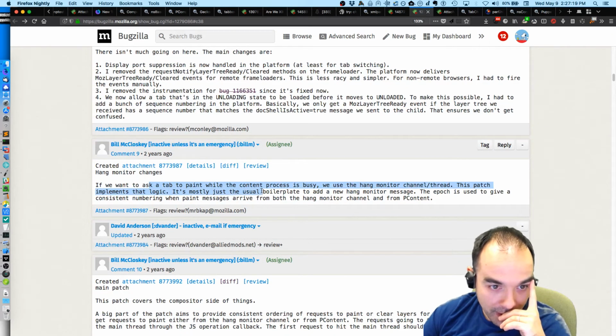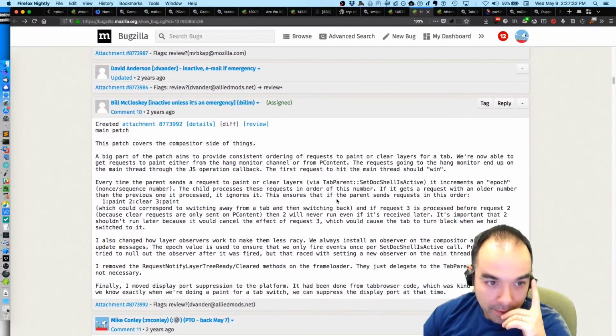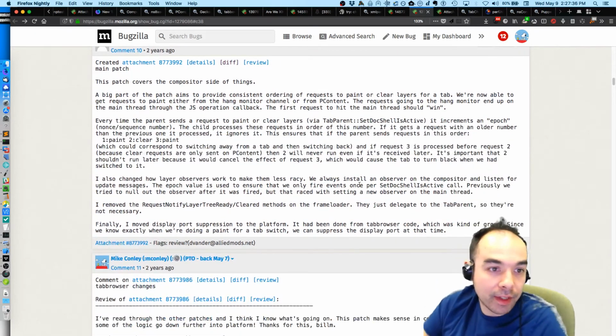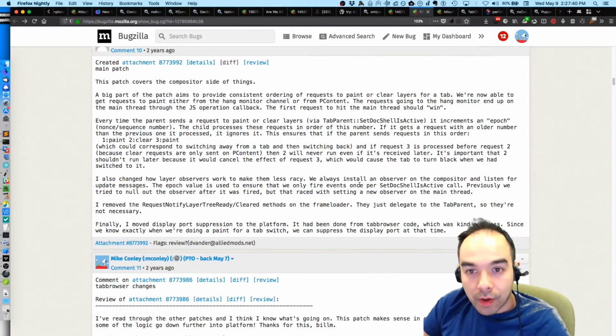We want to ask a tab to paint while the content process is busy. Use the hang monitor channel thread. This patch implements the logic. Well, it's just the usual boilerplate to add a new hang monitor message. The epoch is used to give a consistent numbering when paint messages arrive from both the hang monitor channel and from PContent. Considering order of requests to paint or clear layers for a tab, we're now able to get requests to paint either from the hang monitor channel or from PContent. The requests go into the hang monitor and end up on the main thread through the JS operation callback, but the first request to hit the main thread should win.